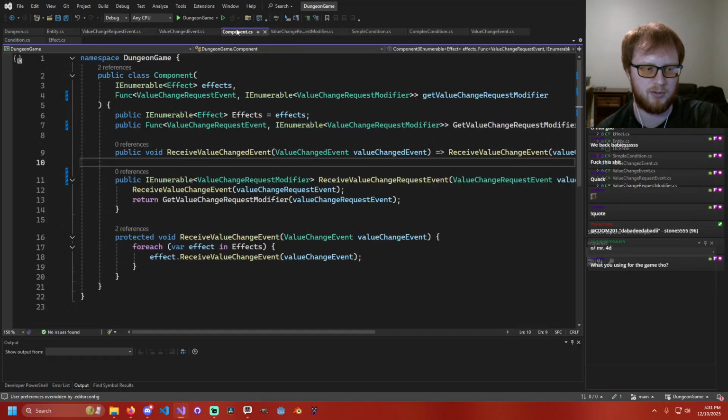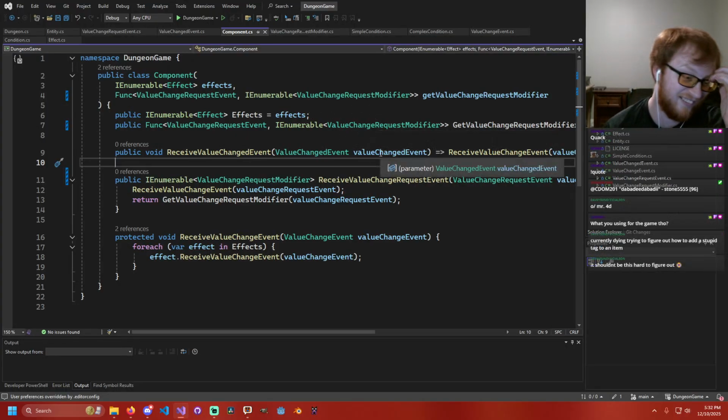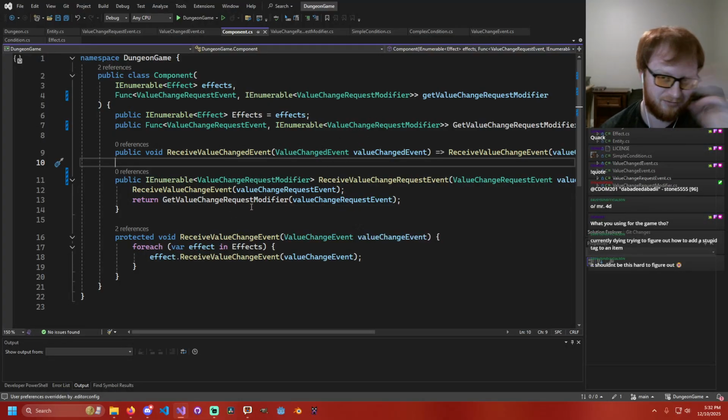I was looking at the component. What are you using for the game, though? Don't know. We'll figure that out. But we need this stuff first. I can't just go throwing assets into a game engine without actually having the groundwork.